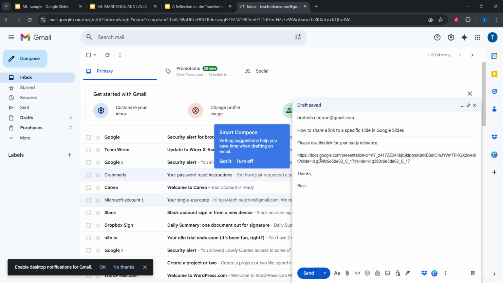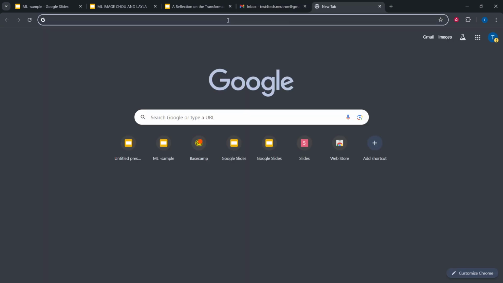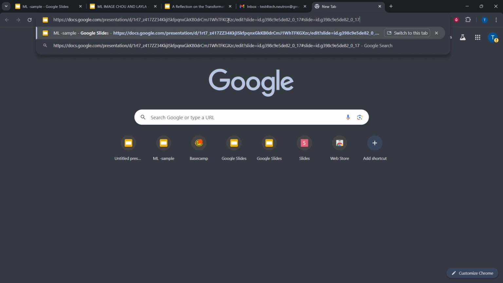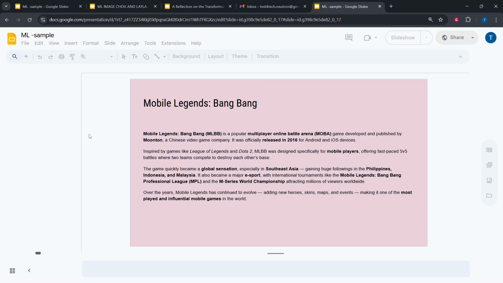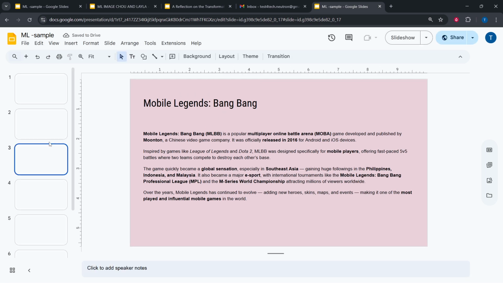And that's all there is to it. These simple steps enable you to create a direct link to any specific slide, saving valuable time and minimizing unnecessary confusion. Now, you can seamlessly direct collaborators and viewers exactly where you want them to go, enhancing your efficiency and ensuring your message is communicated effectively.